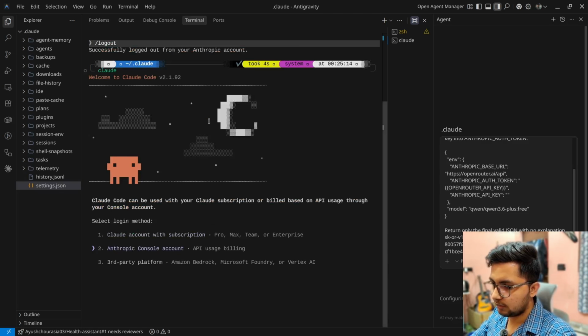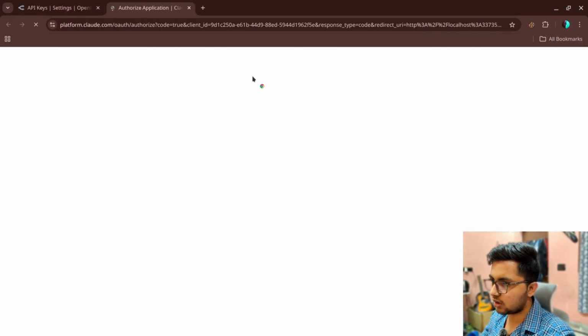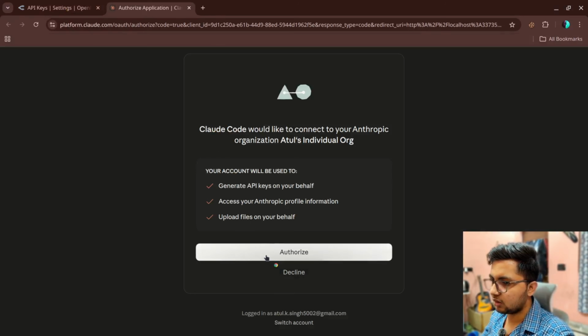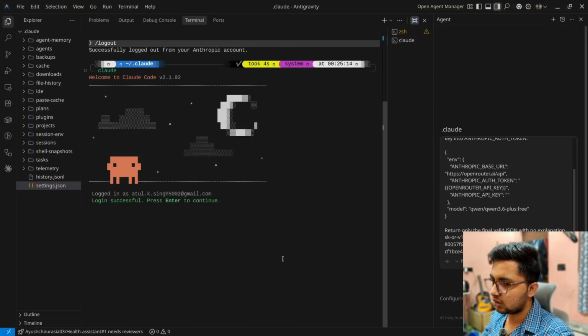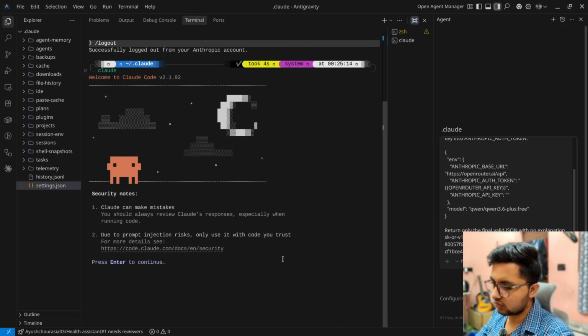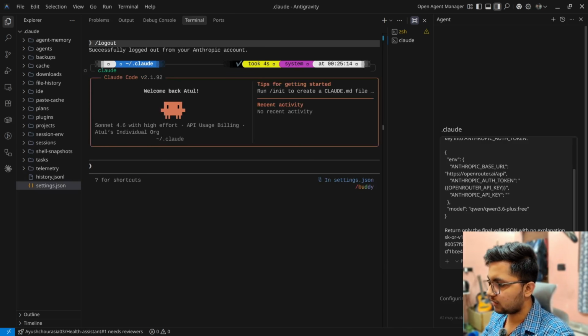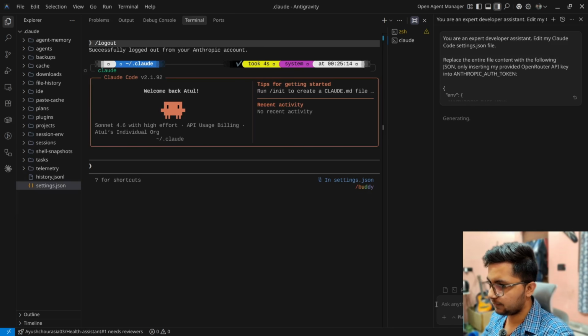You don't want to use the API, we want to go to Anthropic console account, and from here we will authorize it with our Anthropic account, and it is asking for $5. We'll cross it, we'll go back, the login was successful, we'll hit enter again, and now we'll execute this prompt using AntiGravity.